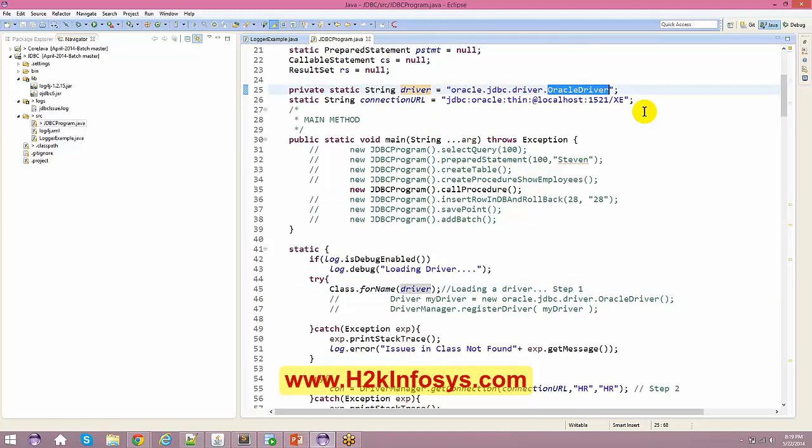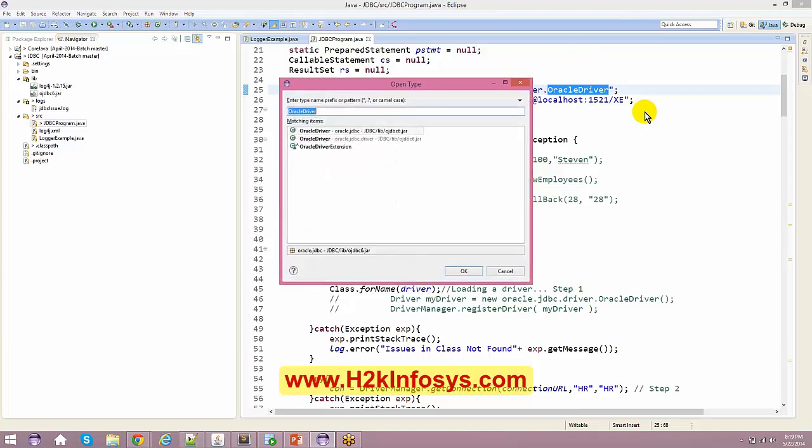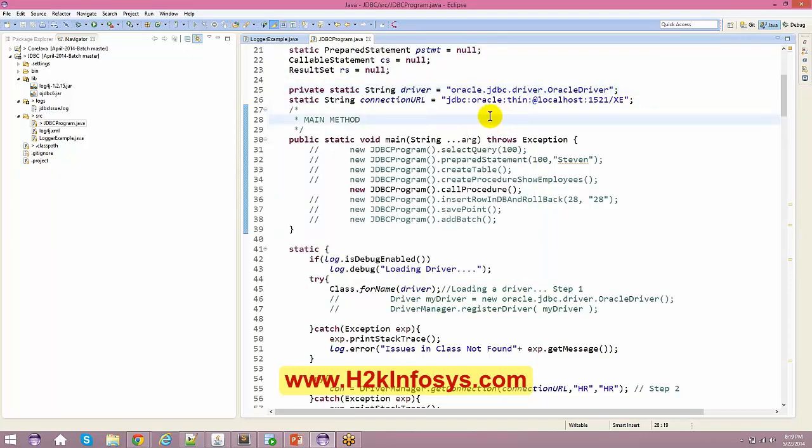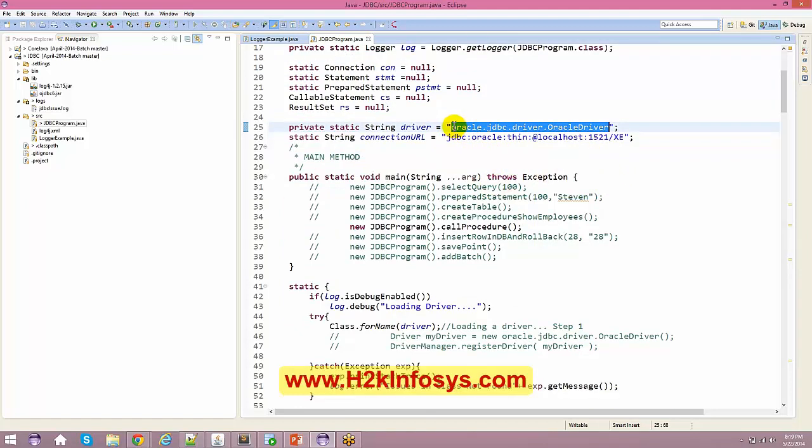Now where is this driver present? If I just press Control-Shift-T, this driver is present in your OJDBC6.jar. For that reason, I need this particular jar file, my OJDBC.jar. For MySQL, you will have its own specific MySQL jar files. When you use MySQL, you are not supposed to use Oracle. It has its own specific driver, and you have to use that particular driver.